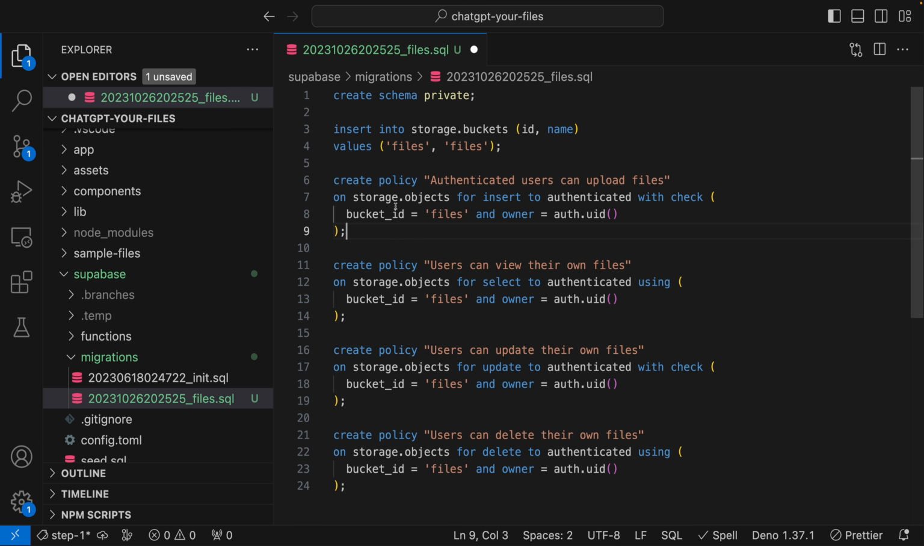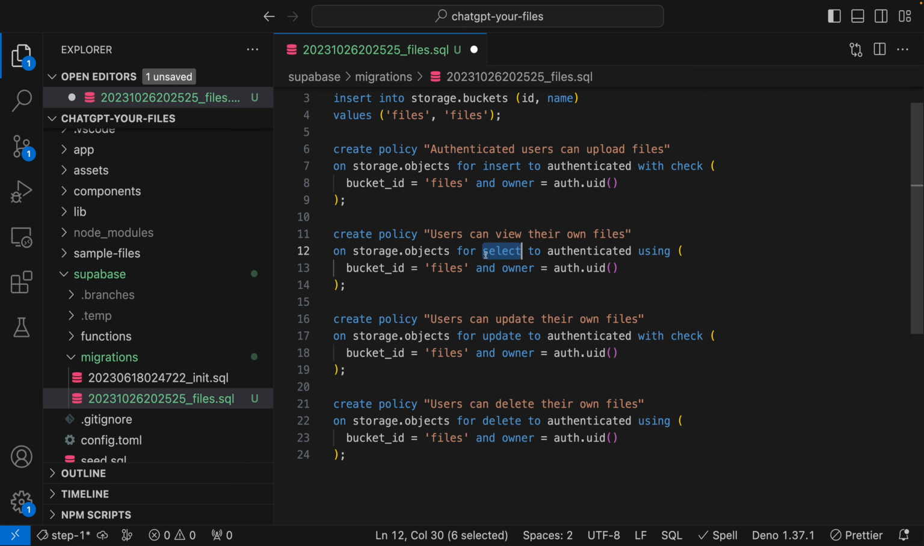So just some food for thought. Of course, RLS can be applied to more than just inserts. We can apply it to selects, updates, and deletes, all 4 CRUD operations. In this case, users can view their own files. So basically we're saying create a policy on the select where as long as they're selecting from the files bucket and the owners themselves, then they're allowed to do that.